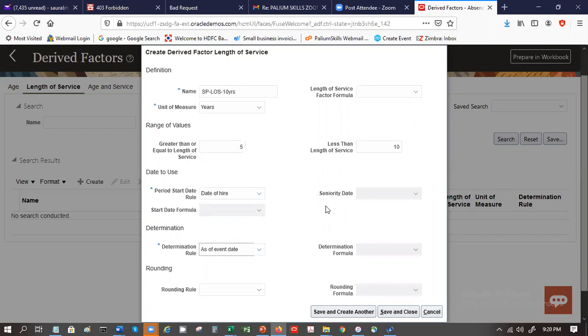At this point of time, we are saying determine the length of service for a person, which is more than 5, less than 10. Now I will use it later on to say if the person is between 5 years and 10 years of service, then I will give them 15 days of leave or 20 days of leave.